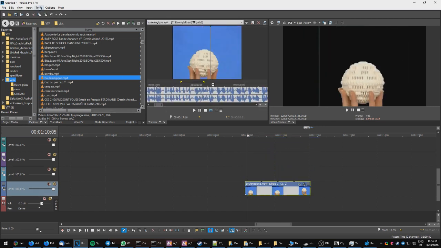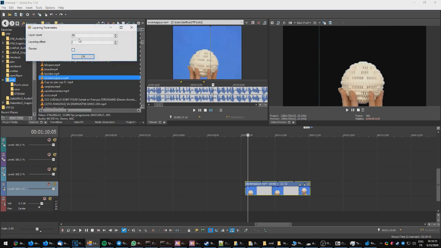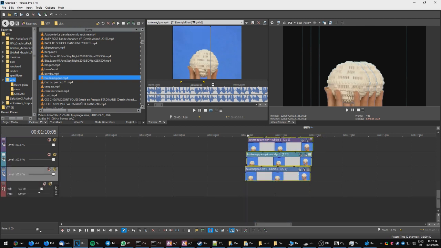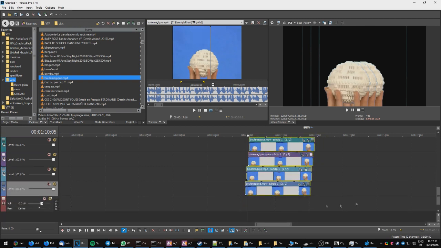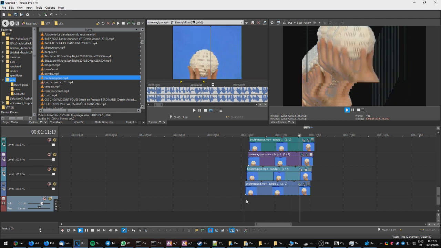Let's select this clip, go to Tools, Scripting, Layer, and select how many times we want the clip to be copied over. Here we'll select 20. And by how many frames we want each clip to be offset. Here let's select 1 frame. Let's not render it for now so we can see what it does. Press OK. The script created copies of this clip, each offset by 1 frame. Let's see how it looks. Pretty good.